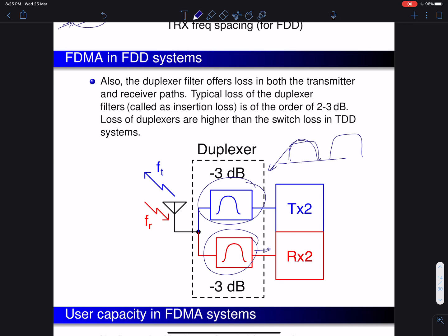Okay, so these duplexer filters can be pretty bulky. They are pretty expensive, pretty bulky. The other major problem is losses. The typical losses will be of the order of 3 dB. 2 to 3 decibels will be the losses of duplexer filters. Now the losses in a duplexer filter means that, let's say it's a 3 dB loss.